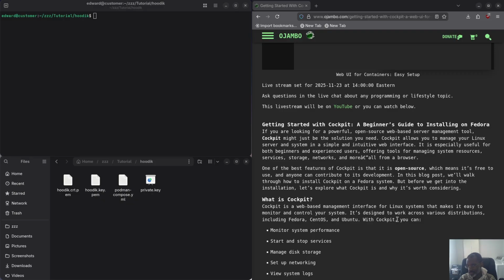However, in this particular case, I'm not going to go over managing your server, because I've done a lot of tutorials on that using what I think I call control panels. Which this one I guess could be as well. Yeah, you could say it that way. However, I'm more interested in Cockpit as a way to manage your containers. In this case, it's going to be Podman containers.